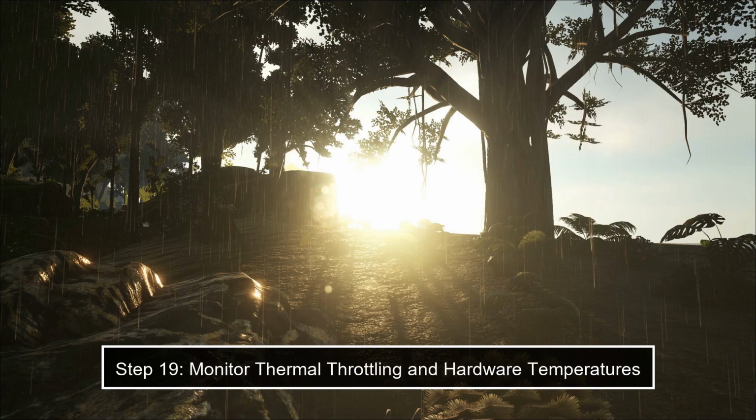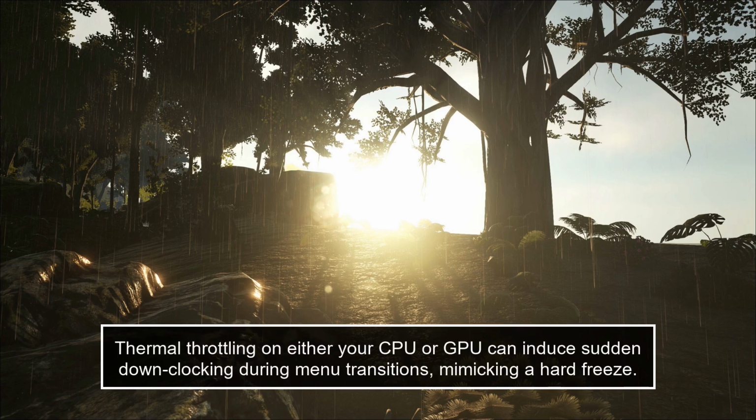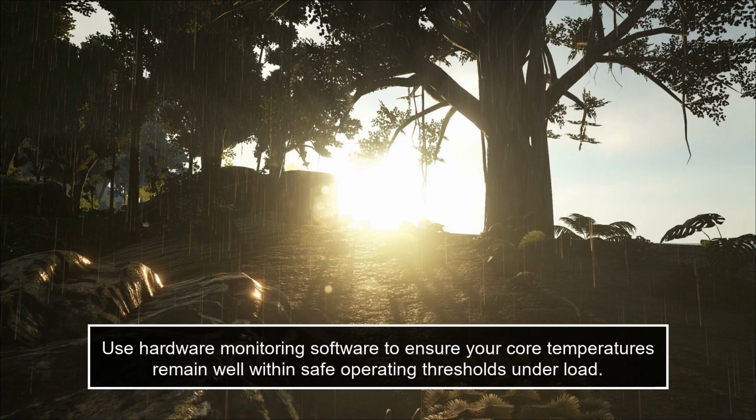Step 19. Monitor thermal throttling and hardware temperatures. Thermal throttling on either your CPU or GPU can induce sudden downclocking during menu transitions, mimicking a hard freeze. Use hardware monitoring software to ensure your core temperatures remain well within safe operating thresholds under load.